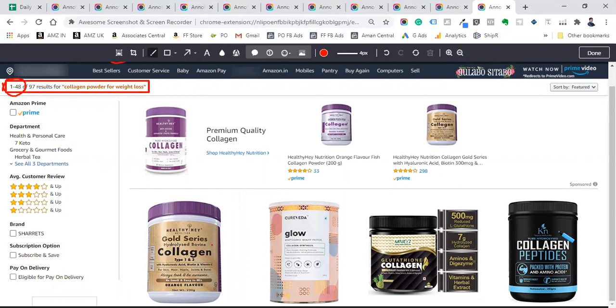If you did not see your product on the first page, go to the second page. The second page will have from the 49th position to the 96th position. Scroll through that entire page and count the position. Suppose it is ranking in the first place, you take it as position number 1.